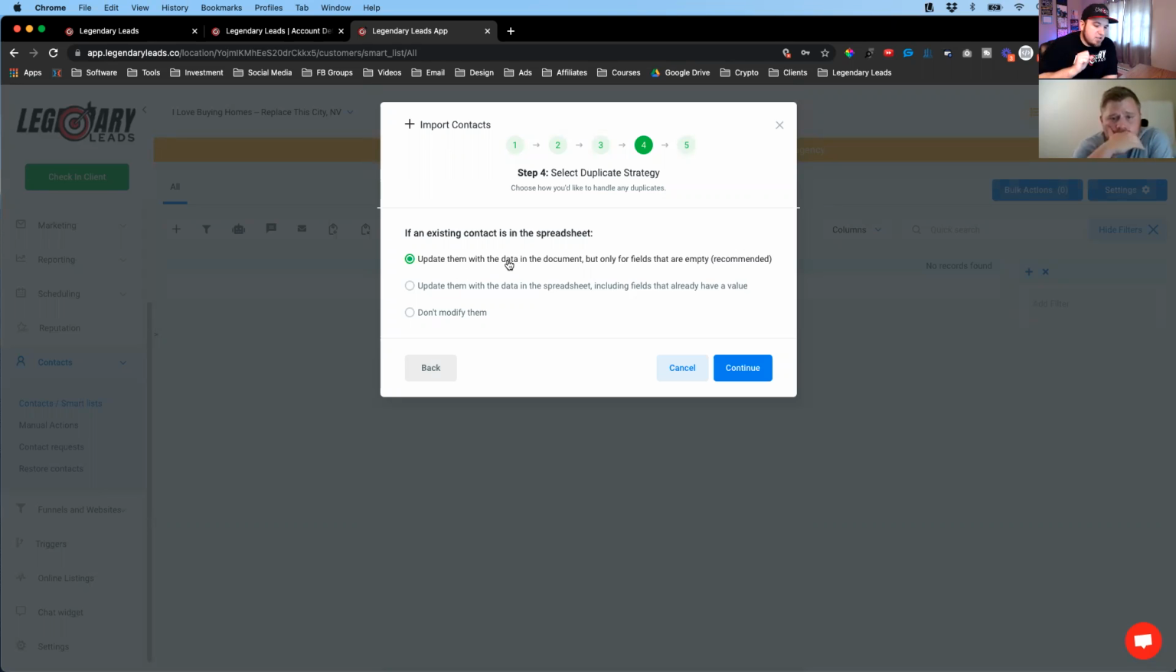The default is to just overwrite data that wasn't there previously. So say you uploaded leads, then you had an updated column on that same spreadsheet. If you upload that same list again, the default is just to add the new column and it won't overwrite your previous data. Or you can overwrite it if you want to choose this option here.